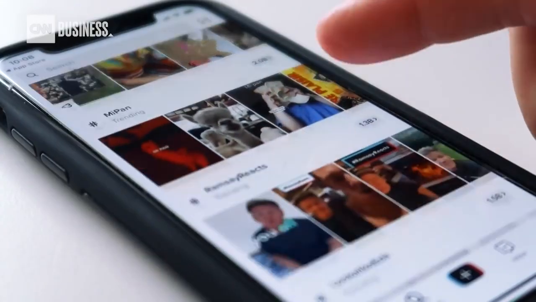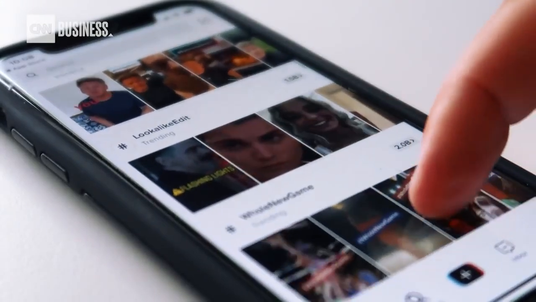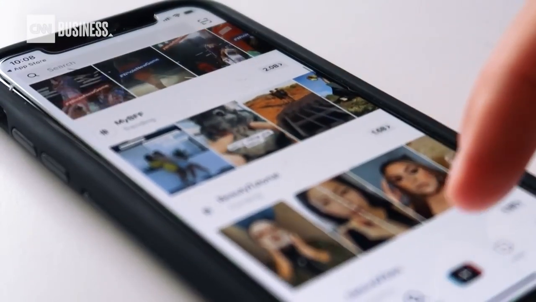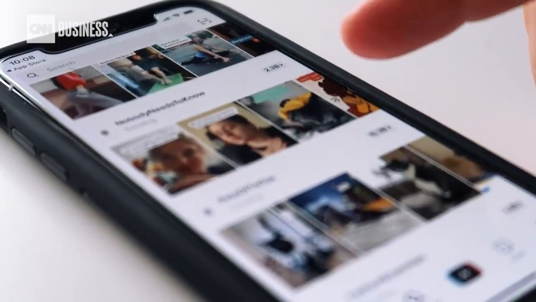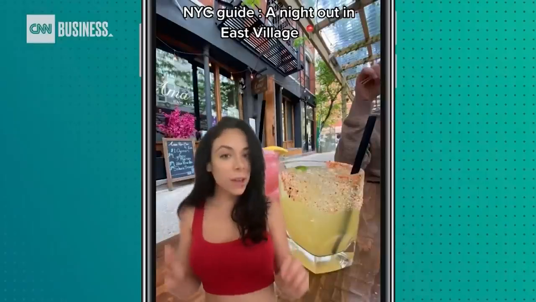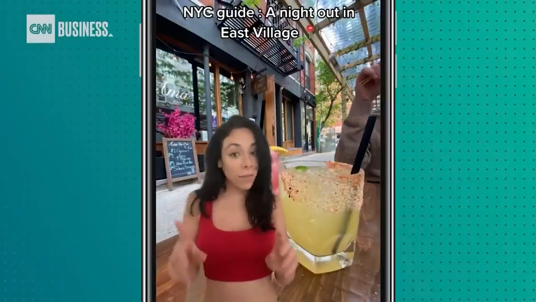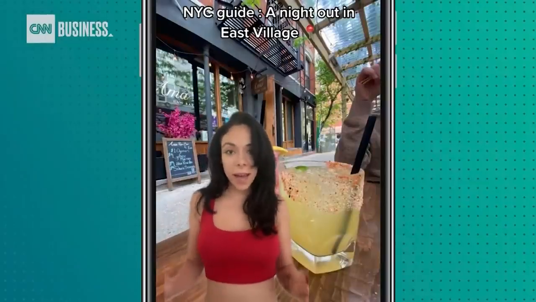The answer is in the platform's unique interface. I think what TikTok is doing, or it's allowing creators like myself, is it's video. That's how you're going to get more people's attention to actually stop versus just scrolling through the Instagram feed of photos. This is your official guide to a very fun, very Instagrammable Friday night out in East Village.